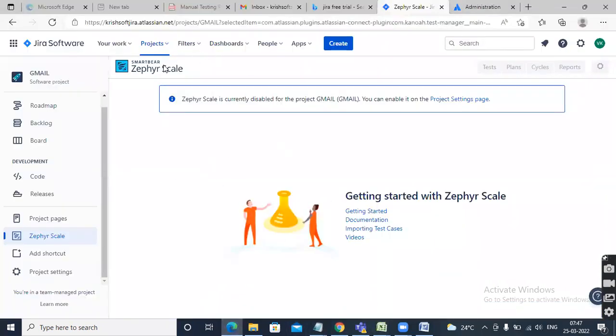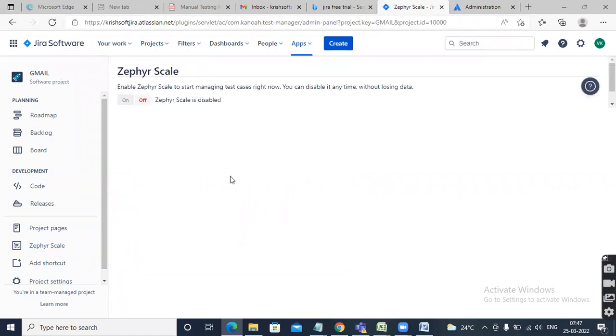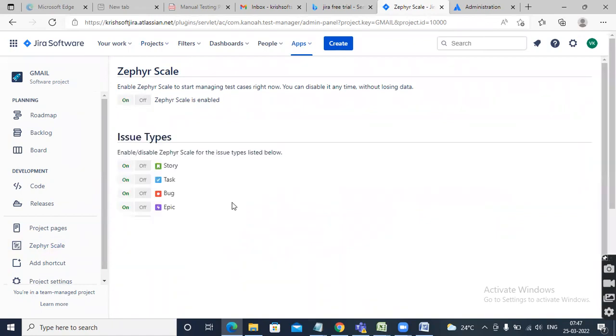This is the Zephyr Scale plugin, guys. Zephyr Scale is currently disabled for the project Gmail. You can enable it. Come here, you will come to the Zephyr Scale settings. You need to do some settings. Actually, it is off, so you need to turn it on. Zephyr Scale is enabled for your project.